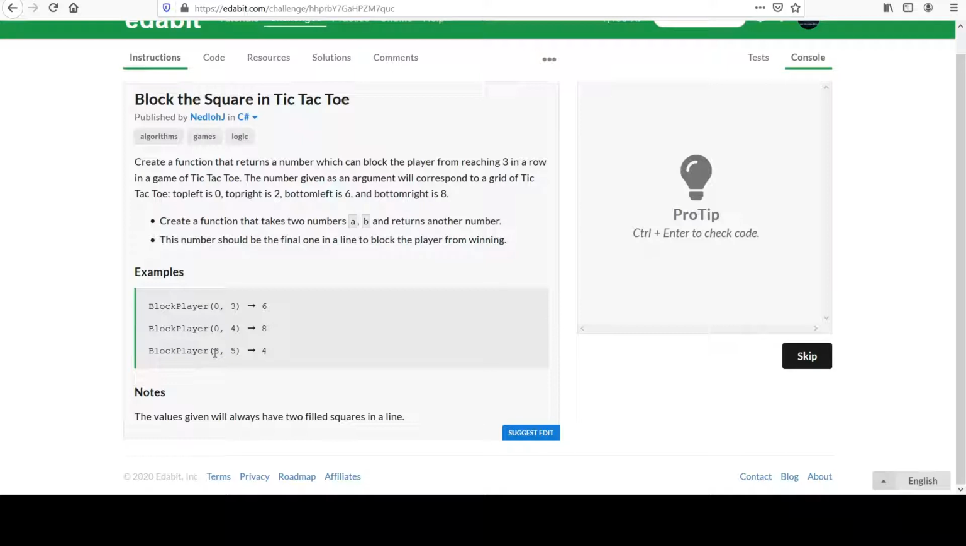And then finally 3 would be middle row on the left, 5 would be middle row on the right, and then 4 you'd want to put a symbol right in the center to block that. The notes say that the values given will always have two filled squares in a line, so we don't have to worry about a situation where they're feeding two parameters that are no threat of making a tic-tac-toe.